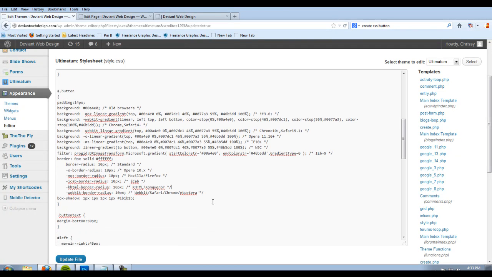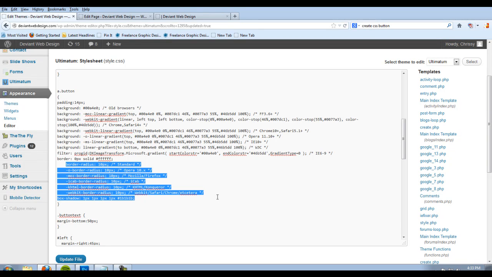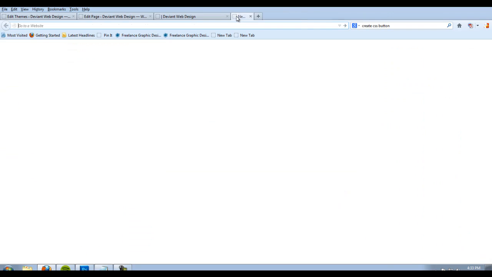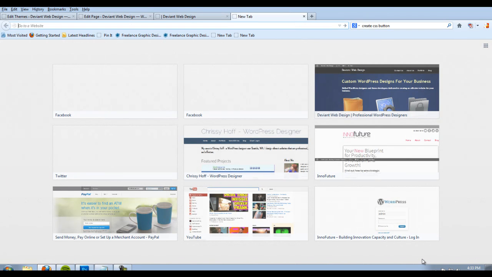Then of course I've got a border radius, which I like to do because I don't like sharp corners on my buttons. I like slightly rounded buttons. And a box shadow, which kind of makes the button look like it's standing out from the page a little bit. Now, as I said, you can create all of this code yourself, but I don't.